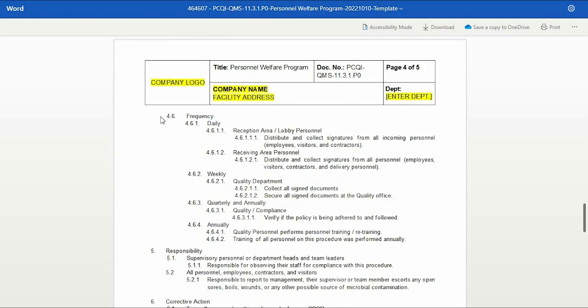Lastly, under procedure is frequency. Under daily, for the reception area or lobby personnel, distribute and collect signatures from all incoming personnel, such as employees, visitors, and contractors. For the receiving area personnel, distribute and collect signatures from all personnel, such as employees, visitors, contractors, and delivery personnel. Under weekly, for the quality department, collect all signed documents, and secure all signed documents at the quality office.